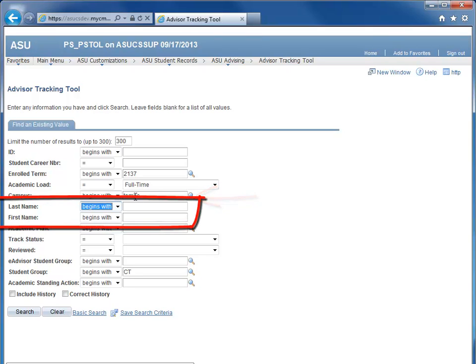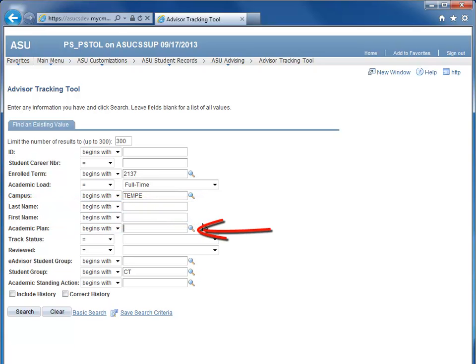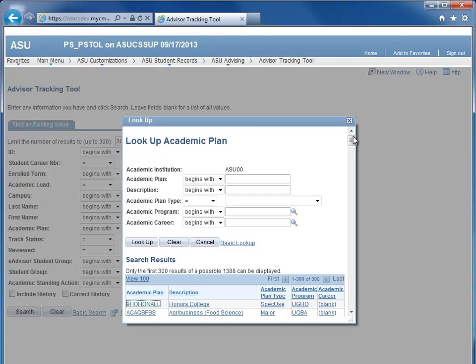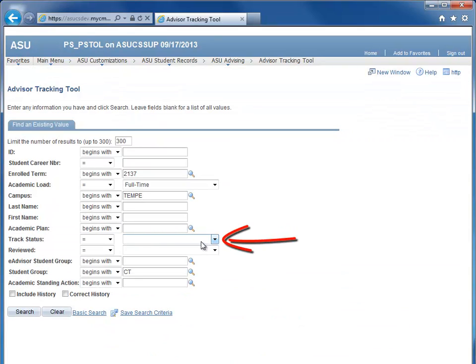and you can search by student's last name and first name. A popular search term is the academic plan. You can quickly and easily find the particular academic plan for the students that you're interested in. You can further narrow your search by picking one of the track statuses.